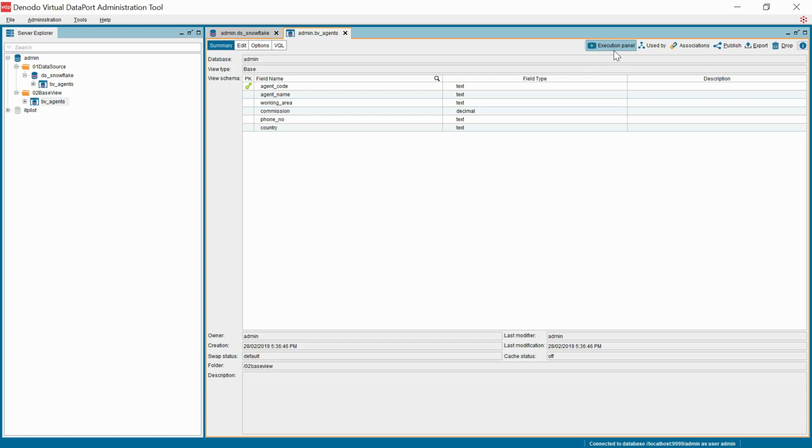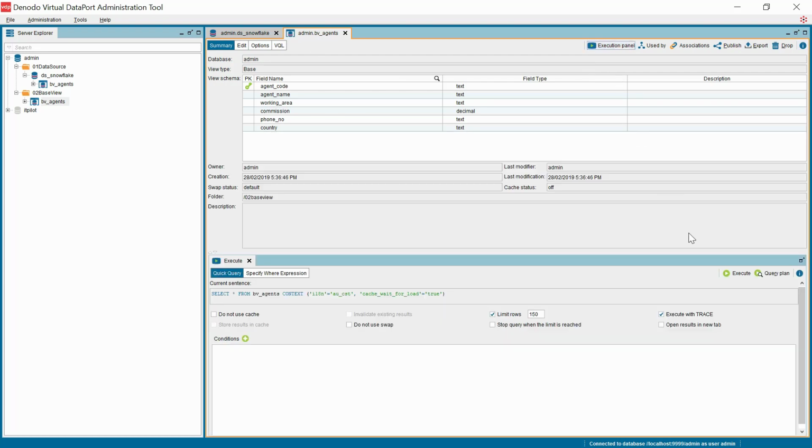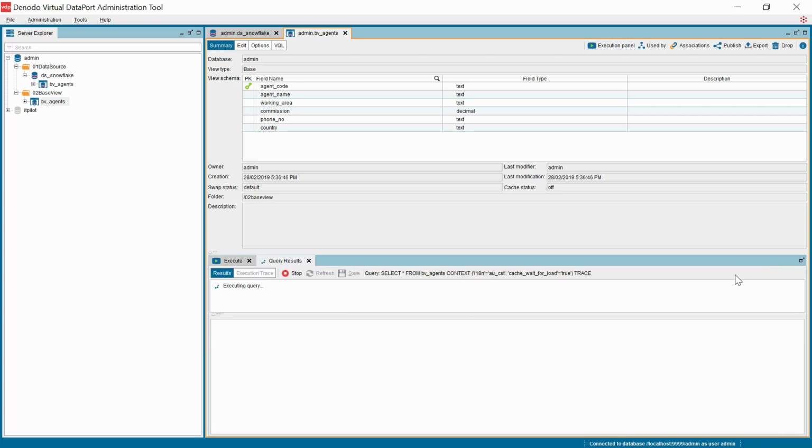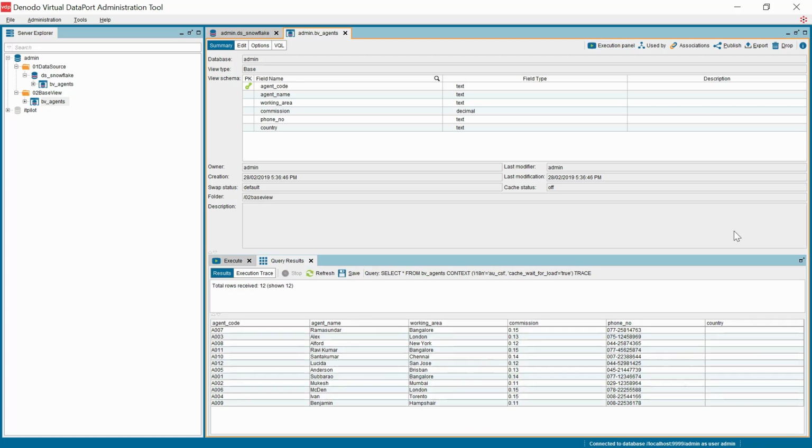Click the Execution Panel button on the top right corner of the base view definition. The execution window will be available now at the bottom panel of the base view. Now click the Execute button on the top right side of the Execute tab. You could see the data being retrieved from Snowflake and displayed on the Query Results tab.